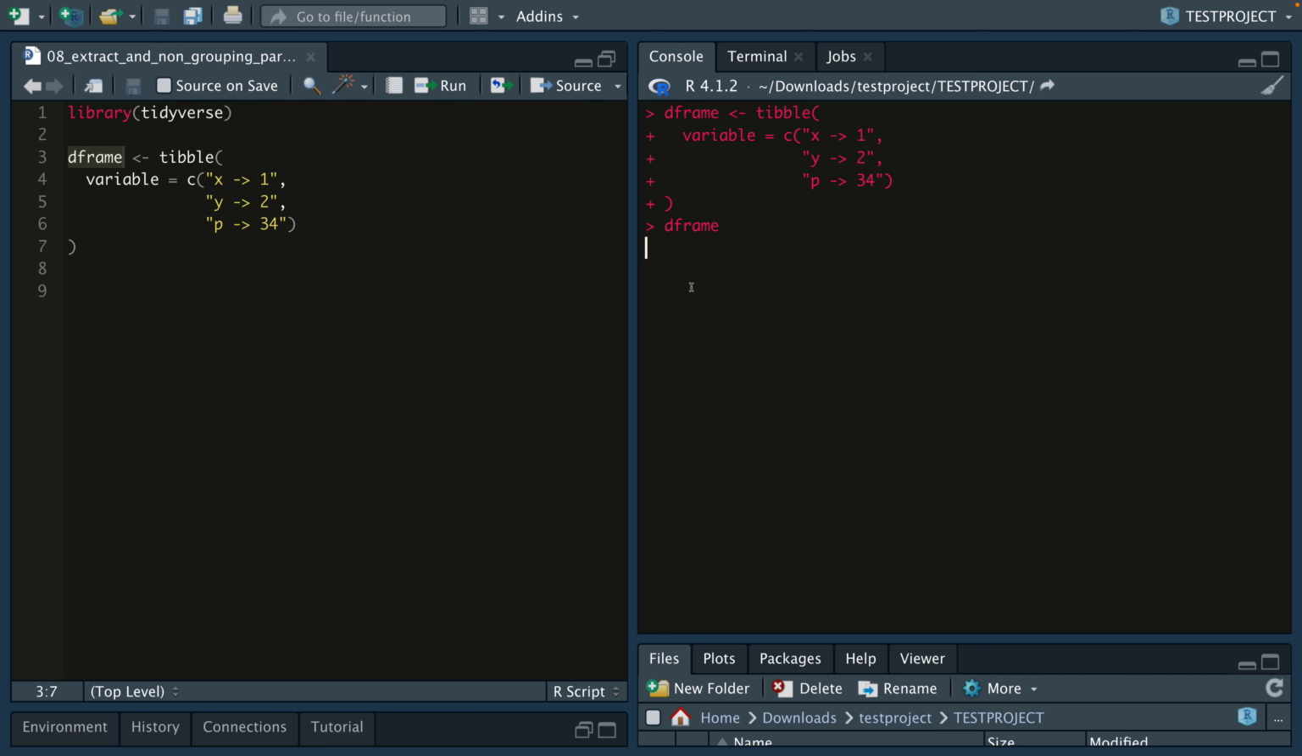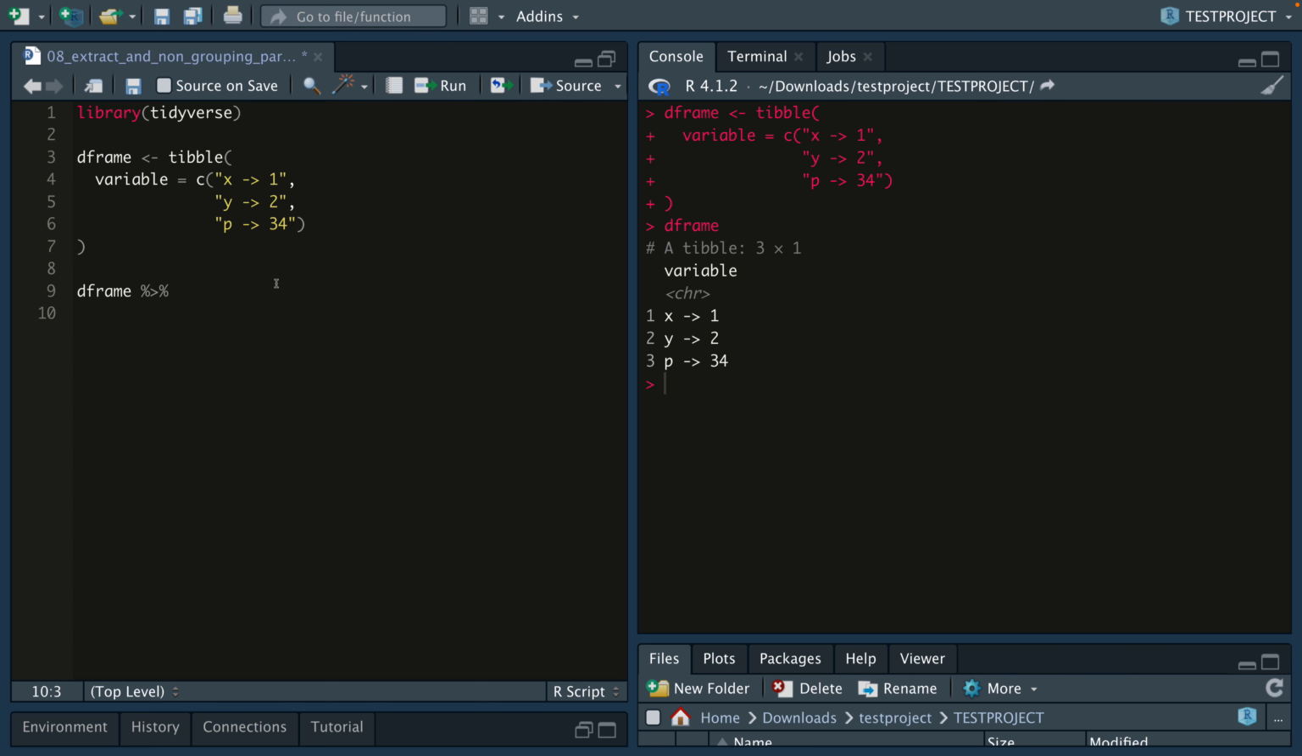The data frame has one column which is called variable, and it has this structure. And our goal is to separate or extract two columns from this one single column. The first column should contain these letters, and the second column should contain these numbers. Given what we've learned in the last tip, we can straightforwardly do the following.